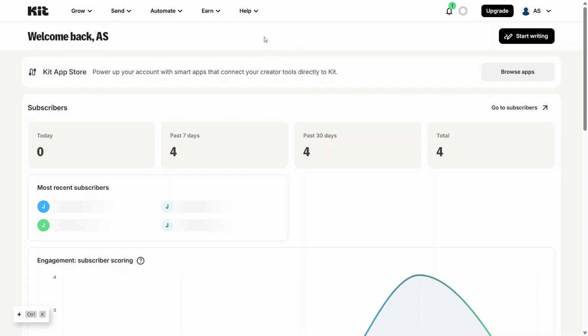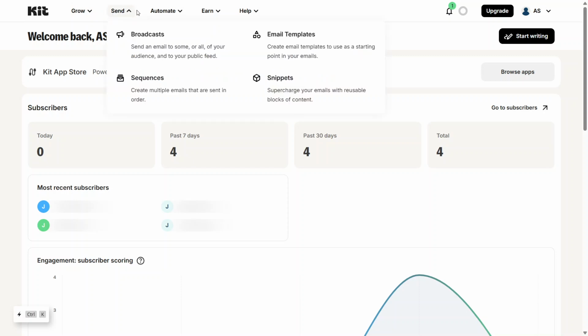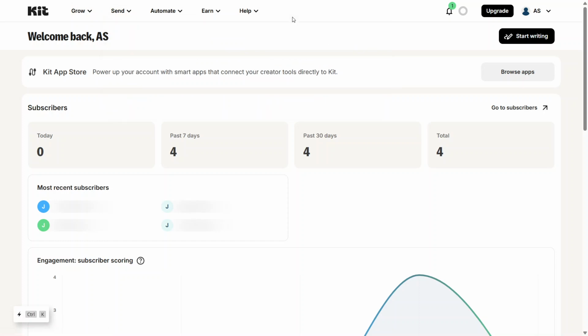First, log into your ConvertKit account. Once you're in, look toward the top of the screen for the main navigation menu. Find the option labeled Send and click on it. A drop-down will appear, and from that list, choose Email Templates. This is where all of your email designs live.